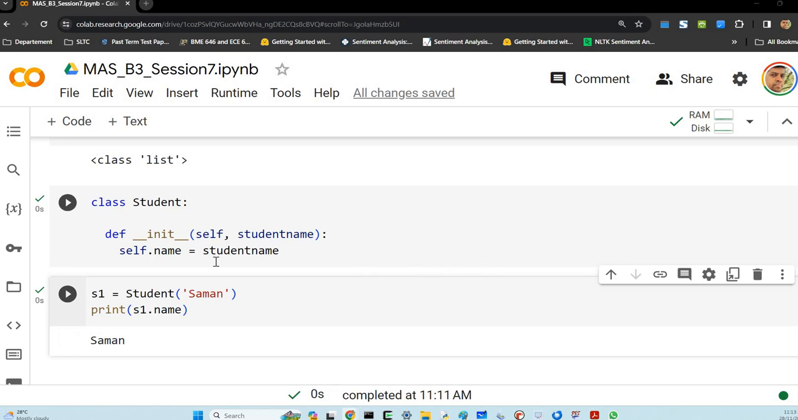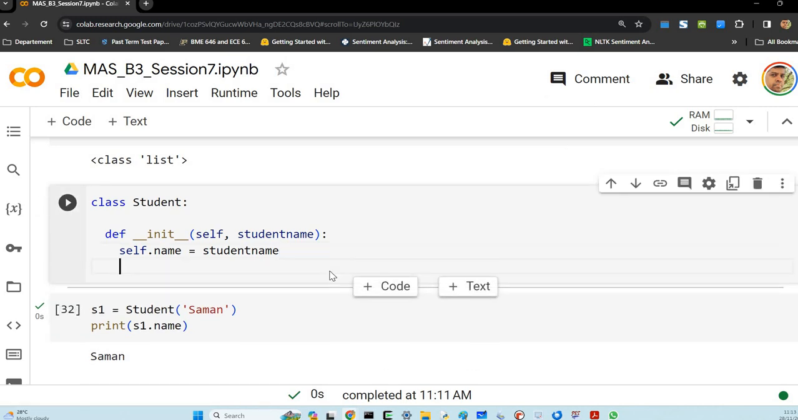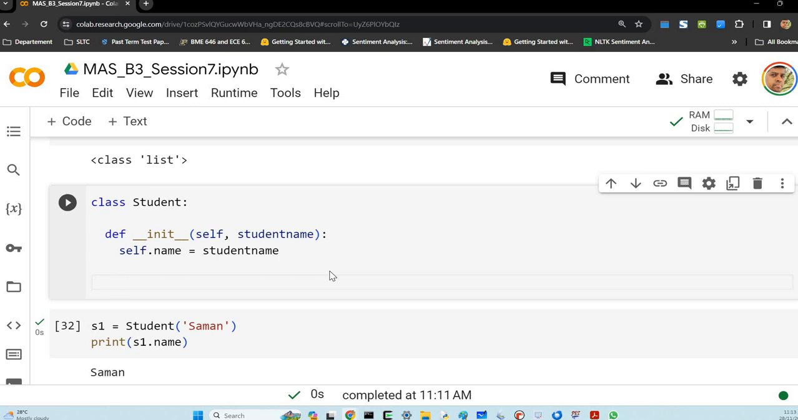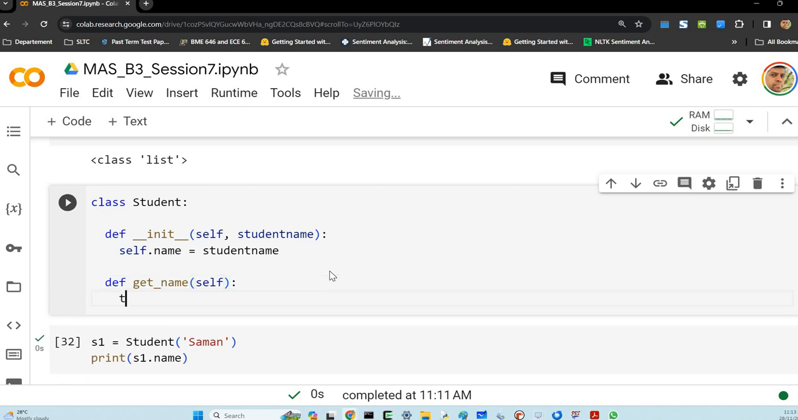Right now we have not defined any methods, right? No methods, just the variable. Now when we want to define methods, let me take a method. I'm going to define a getName method, where it will just return, in this case, self.name.